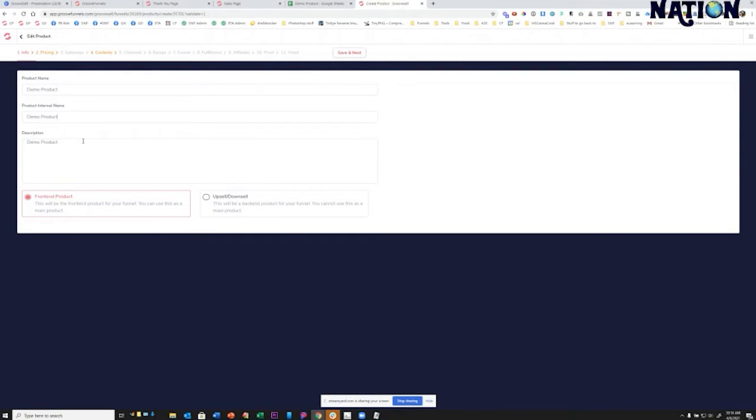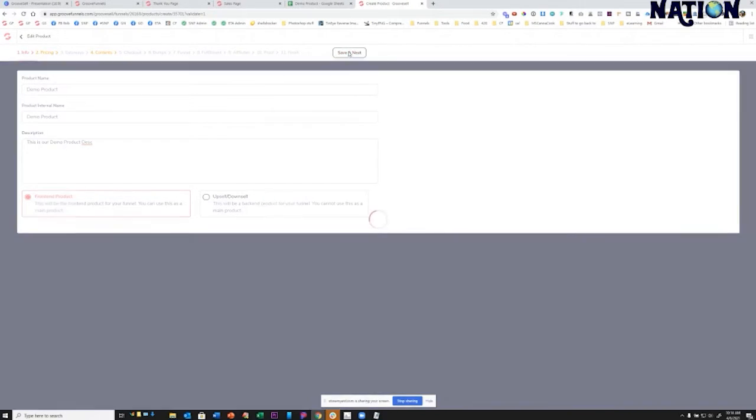We're just going to call this demo product as well. And this is our demo product description. Okay. And we have an option right here. Is this an upsell product or is it the front end product? For right now, it's just a front end product, right? So it's our very first product. We're going to keep it as front end.